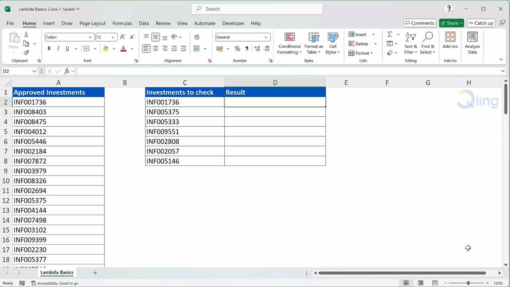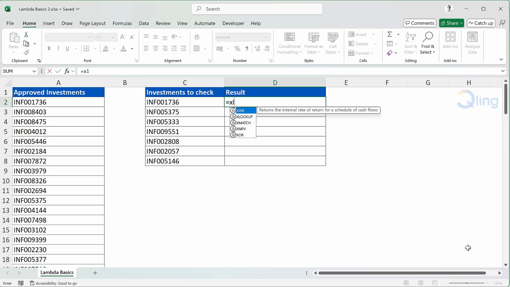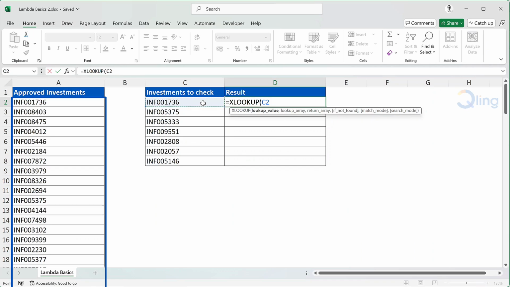So the first function that I will write is the xlookup function. I will try and return the same investment number if it exists in the approved list. I will begin by writing xlookup. The lookup value is the value in cell C2. Lookup array is the entire list of approved investments from A2 to A101.